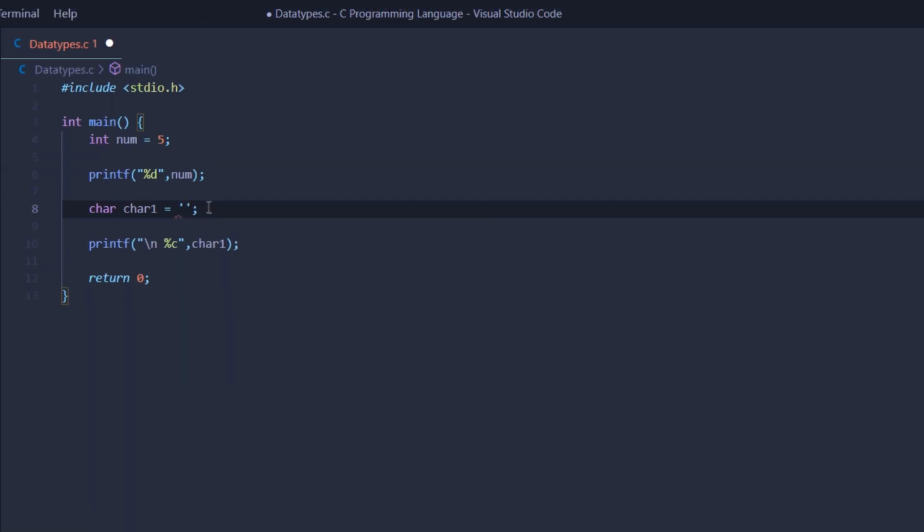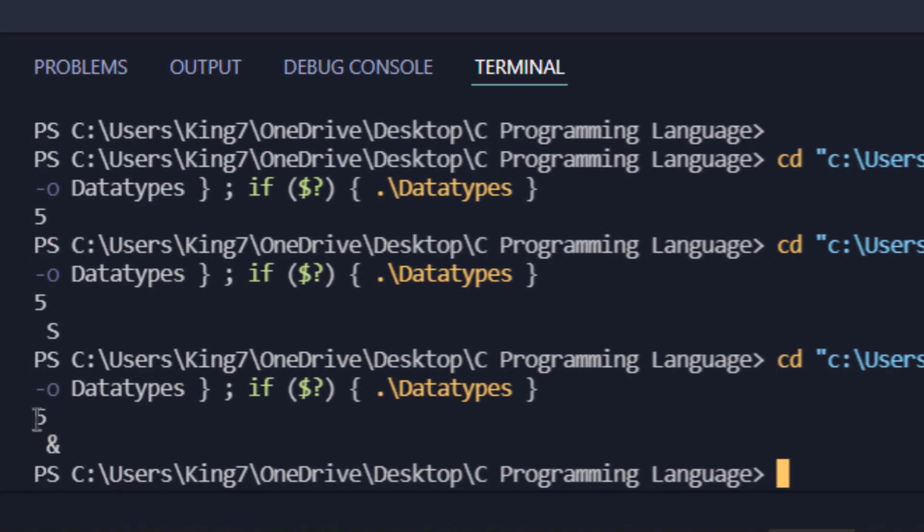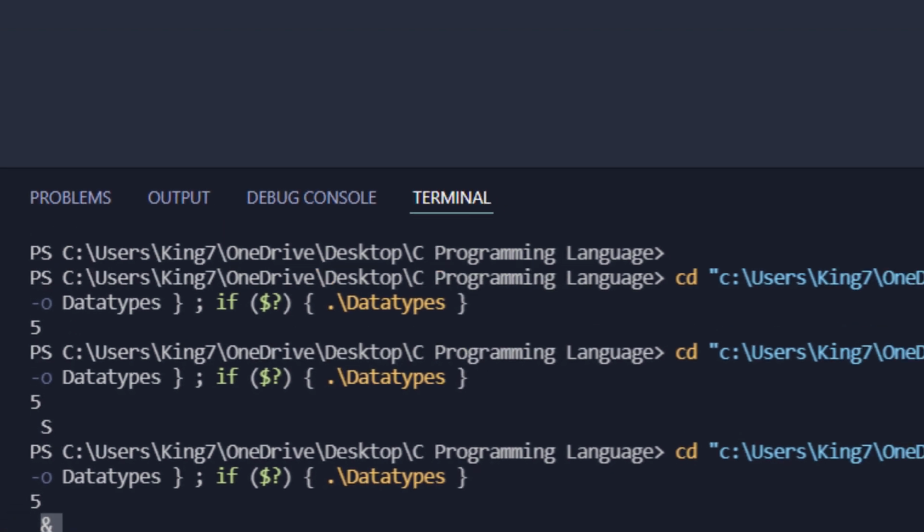We can even change it to any character or to special characters. For example, let's say the dollar sign or the and symbol. Save the code, run the code again. This time around, we have 5 for the integer value and the and symbol for the character value.